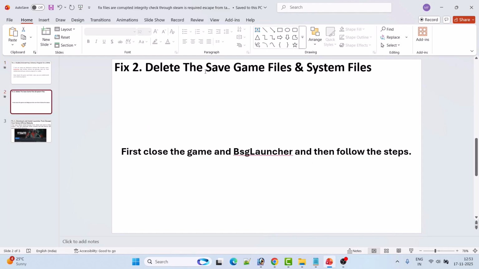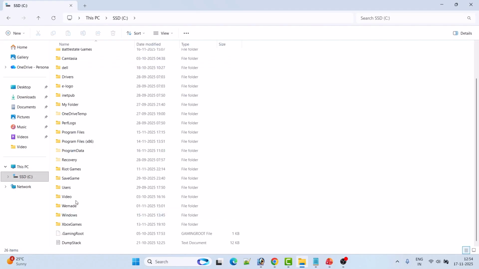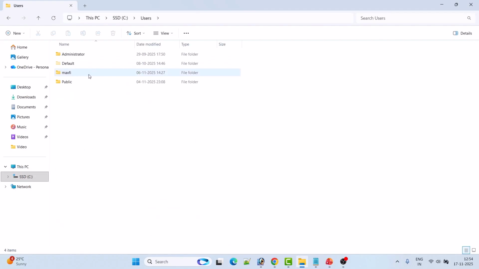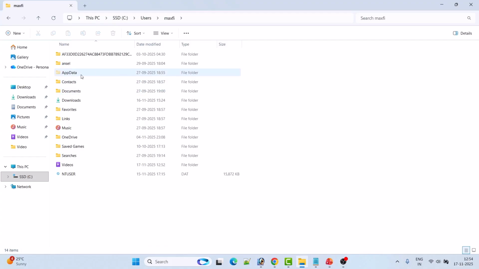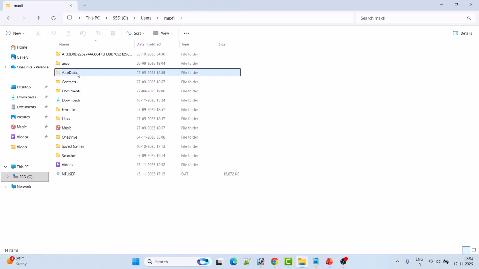Second fix is to delete the save game files and system files of Escape from Tarkov game. So first close the game and also close the BSG launcher and then follow these steps. Open File Explorer, open C drive, open Users folder, open your username folder, then open AppData folder. Now if you don't see AppData over here, then click on the View icon and then click on Show and then check mark Hidden items, then open the AppData folder.